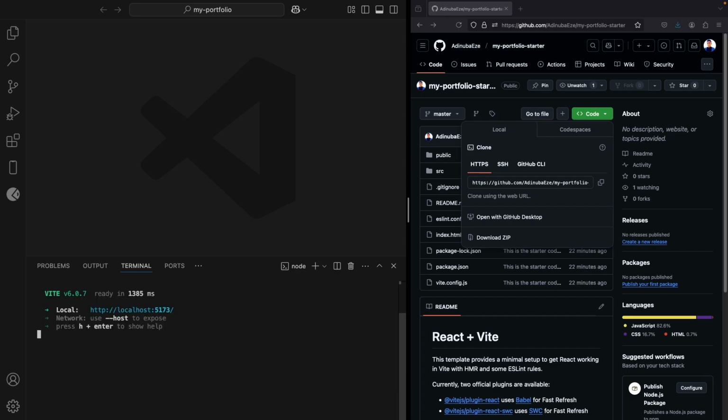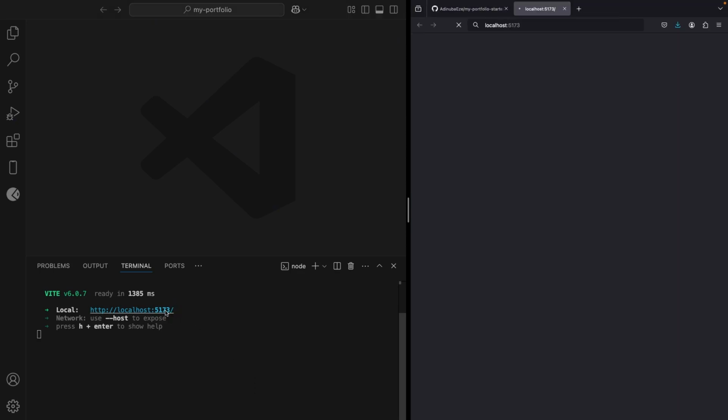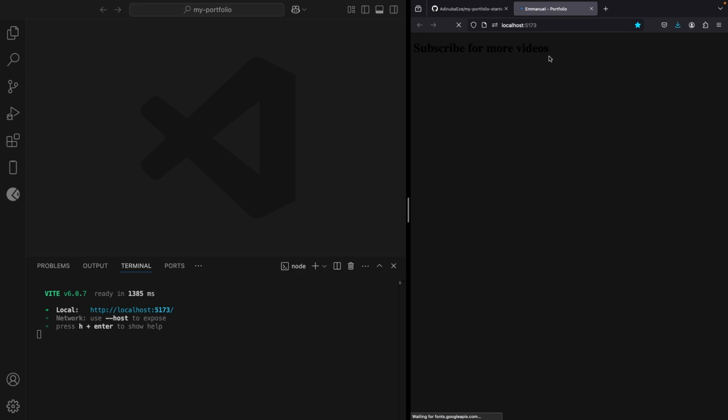So it will generate this link for us. If you are on Windows, hold on Control, and if you are on Mac, hold on Command and click on the link generated. This will open it in your default browser, as you can see here.